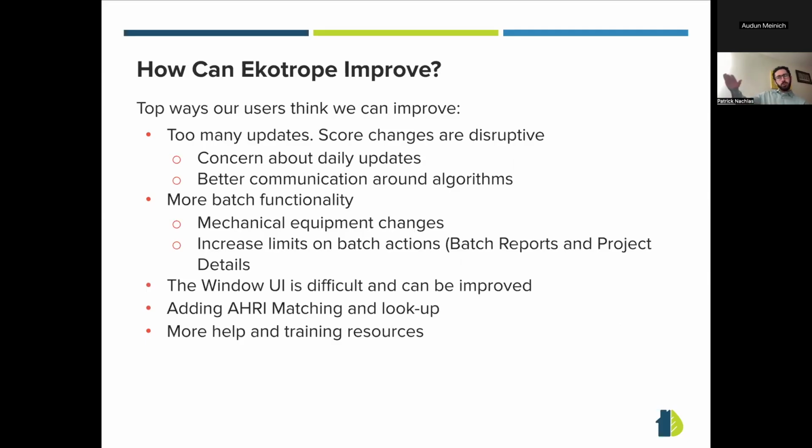So these were some of the things we heard in our most recent survey in November and December. The main one was too many updates. The main two things here are concern about the daily updates, the new build updates, and then better communication around algorithms and less frequent algorithm changes. I'll go into a lot of detail on both of these shortly.